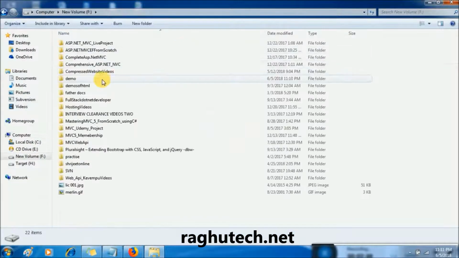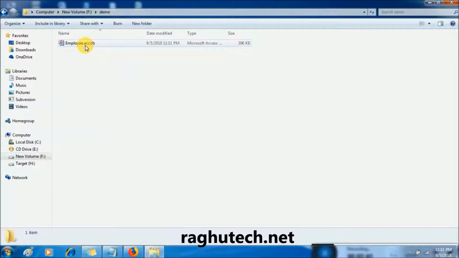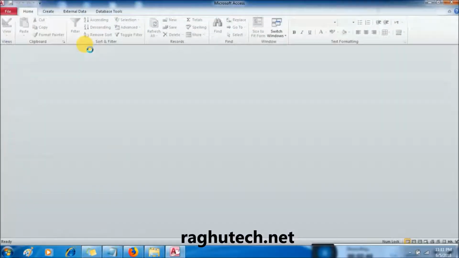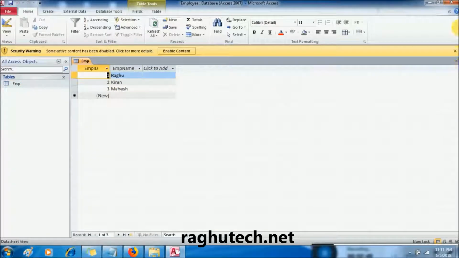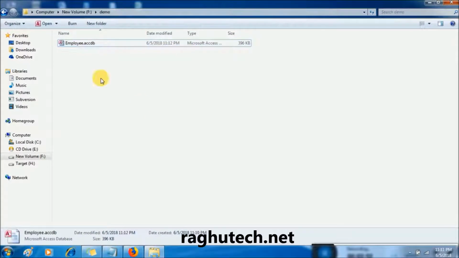So where is this table? In My Computer, F drive, demo. In here the database is there, and inside the database the table is there. I am trying to open that table. So the table is here. So now I will write one database connectivity program connecting to this table.